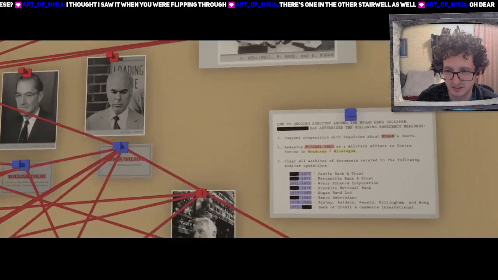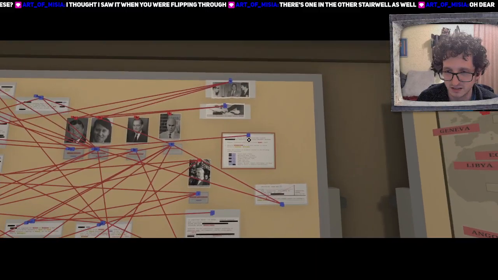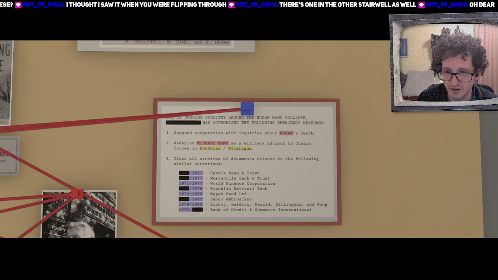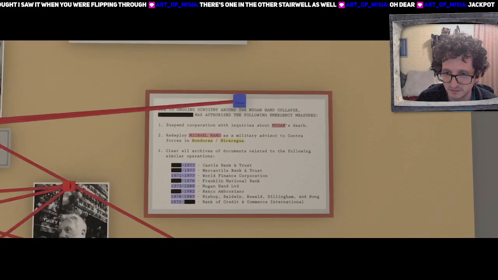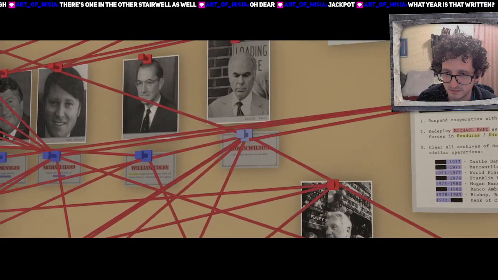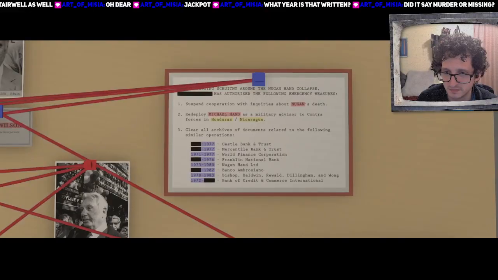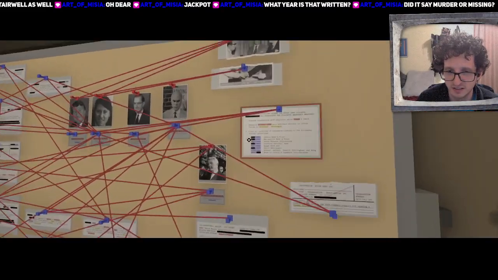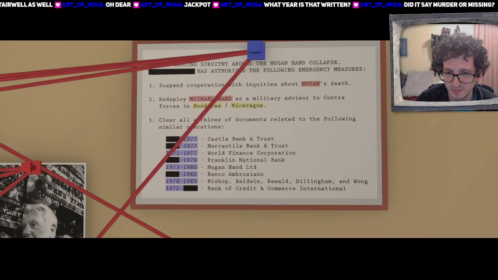Yo. But Hand didn't get redeployed. He got murdered. Or was that a cover story? Oh, it might have said missing. You might be right. Hang on. Exec vanishes. Michael Hand disappeared a week after his colleague Bernie Hooton. Oh, dip. That's wild.